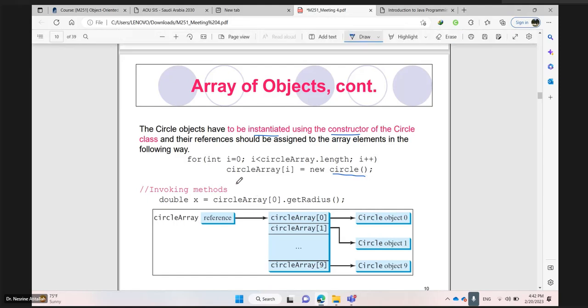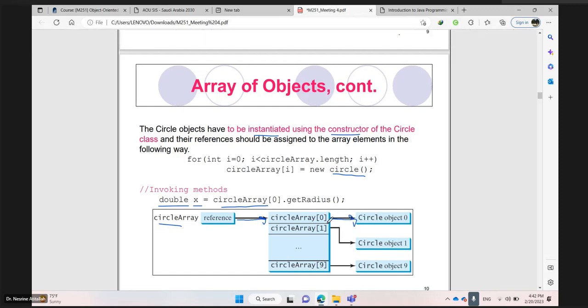Now, how can you invoke these methods? You can create a double x, and it is equal to circleArray[0], the first element. circleArray refers to an array of objects, and each element in your array will refer to an object. Now, when you write circleArray[0].getRadius(), it will show the first radius. It will be, for example, 1, the default value, if you remember the class Circle.